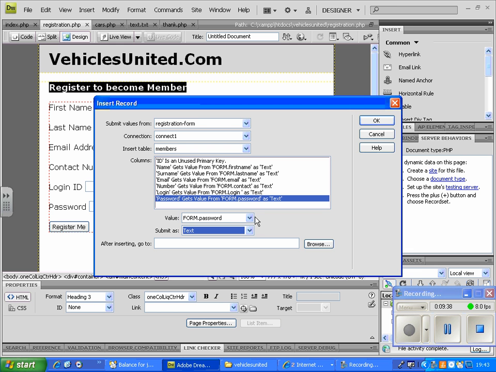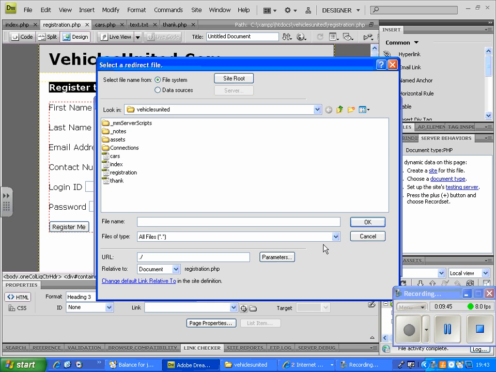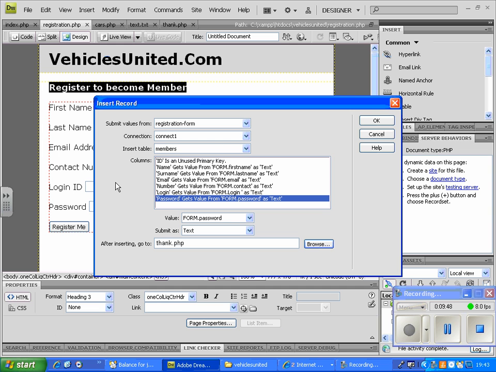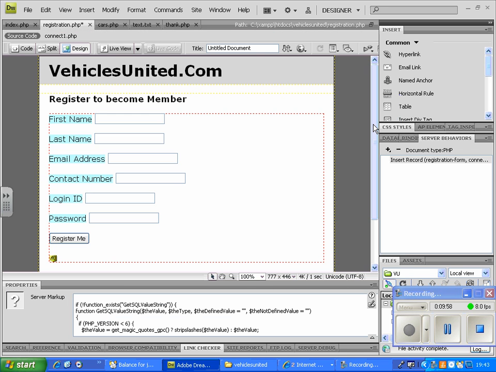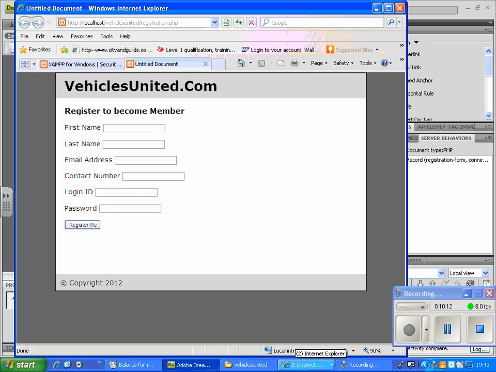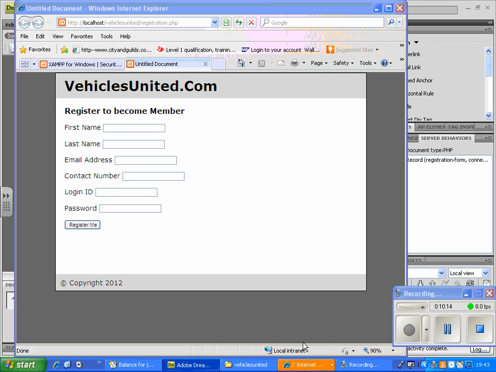Now once you think all these things will connect correctly, after inserting the records, go to where? Browse thankyou.php page. So when the records go to the database, the browser will automatically show you the thank you page. Okay, let's quickly say okay. Job done. Let's quickly test it. I'm going to save this page. F12, so the testing server goes directly to this page, because this is the way we configured it.